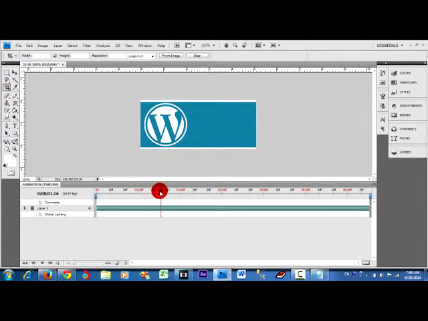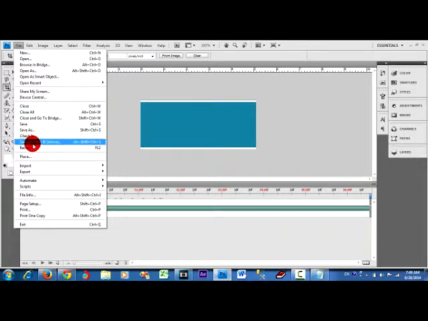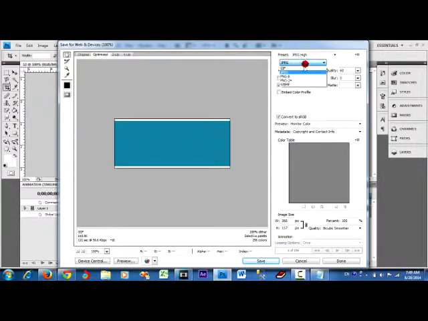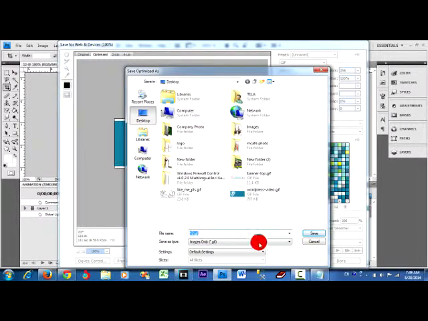Okay. Now I save it as a GIF file. You must go to File and find Save for Web and Devices. Here you select GIF, and if you want it to play forever, you must select the looping option, select Forever, and you save. Okay, ready. You save.